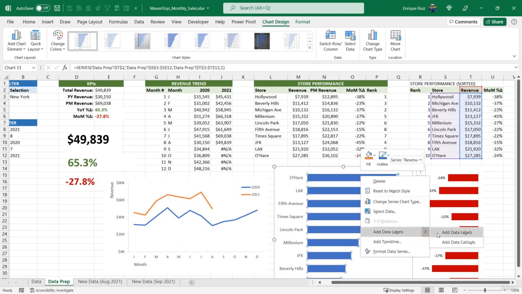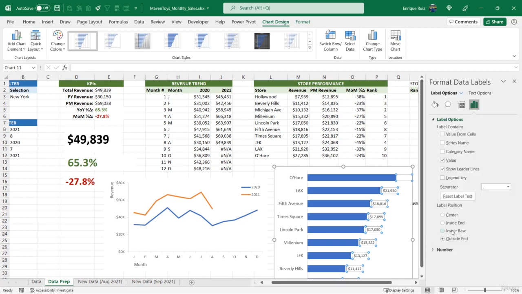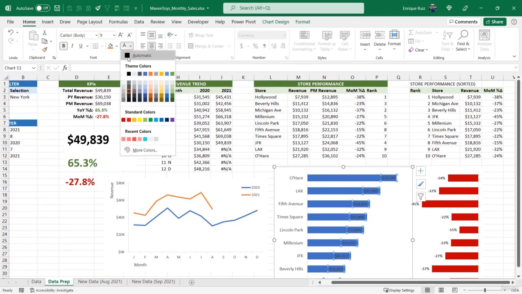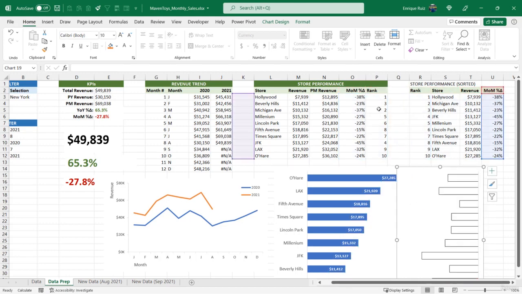Let's just add our data labels. We want them on the inside base, inside end. Make these bold and white. And now let's just do the same for this chart. So drag this over here. We can leave these blank values here.